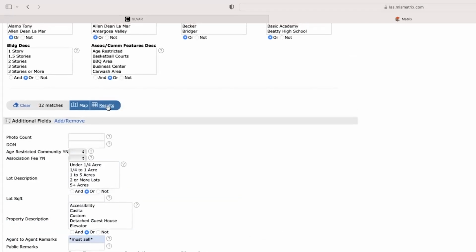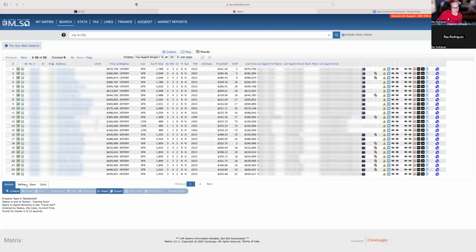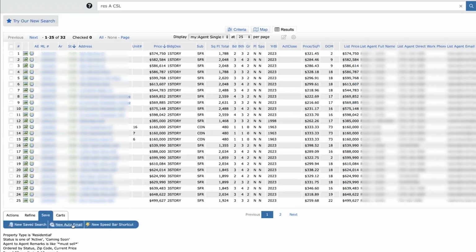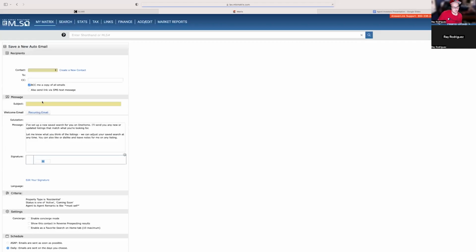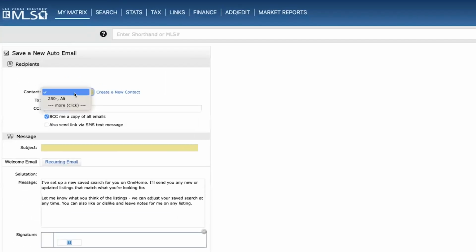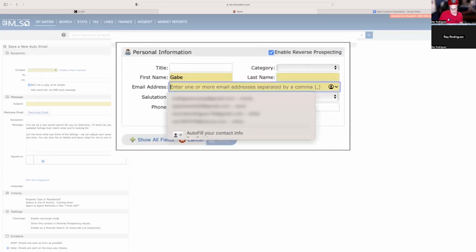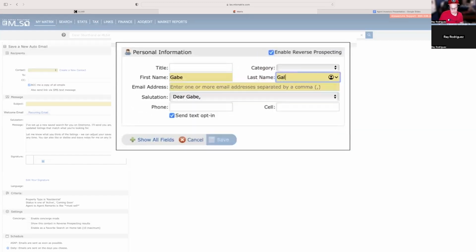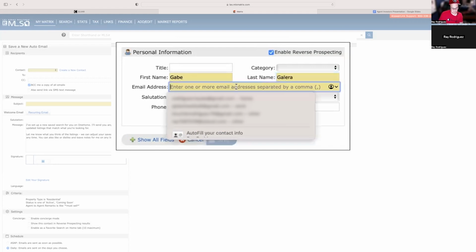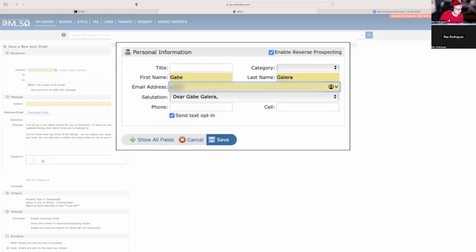So from there, I'm just going to click on my results. I'm going to click on save, click on new auto email, click on contact, and looks like you're going to have to set up a contact. Let me go ahead and pull their emails really quick. Create new contact. You want to put your name in here, and then you want to put your email. Okay, so you save that.